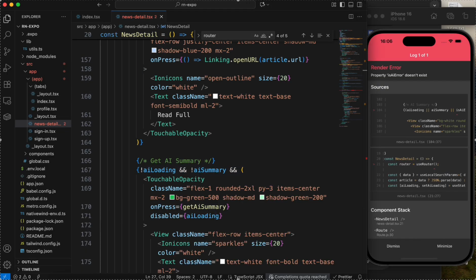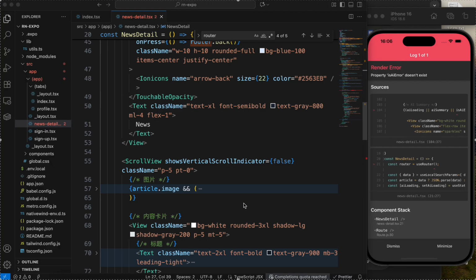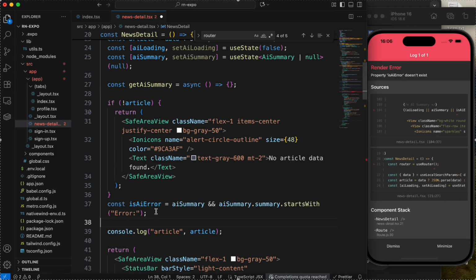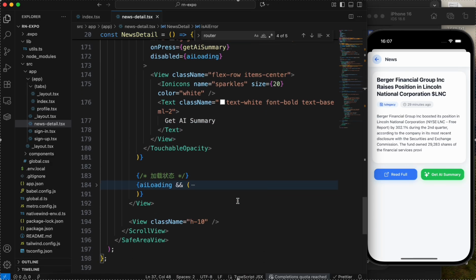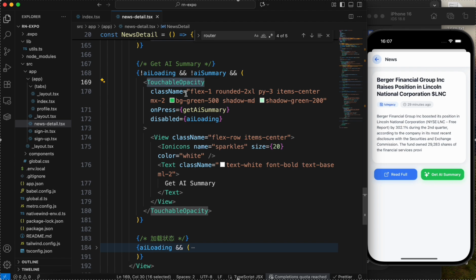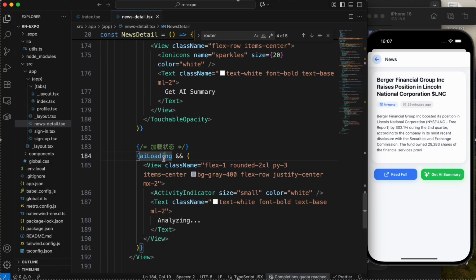And an error. AI summary starts with error. We will add this later. And we got this button, get AI summary. It's this touchable opacity. On press will run this function and disable this. And disabled, and if it's loading, we give this AI loading.